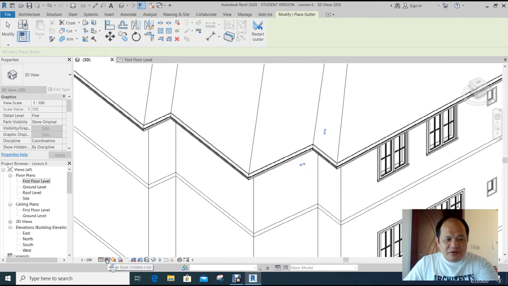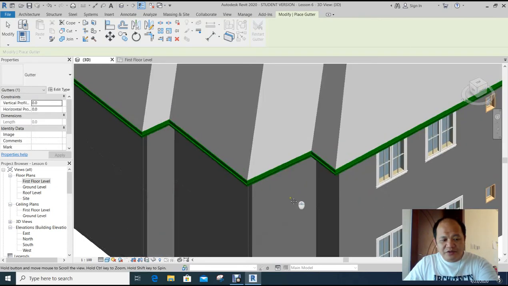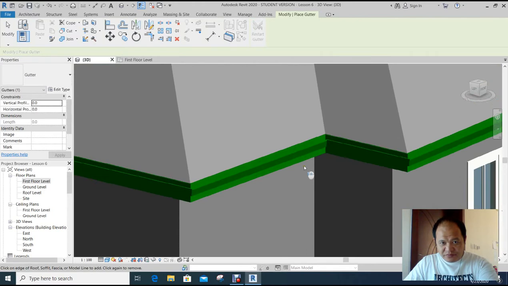Let's look at our shaded view. There's the gutter.